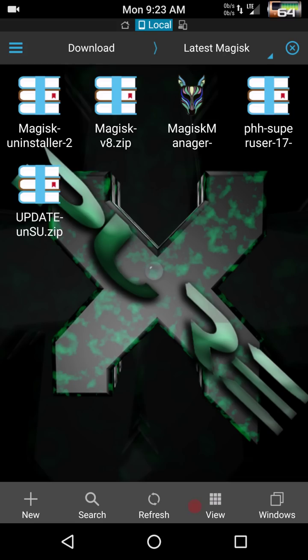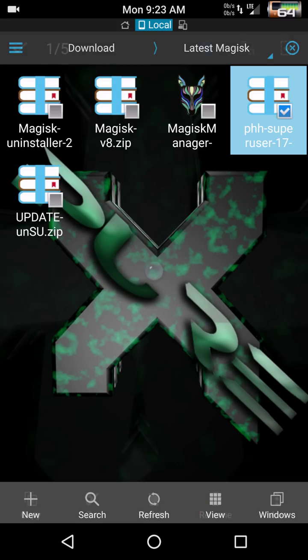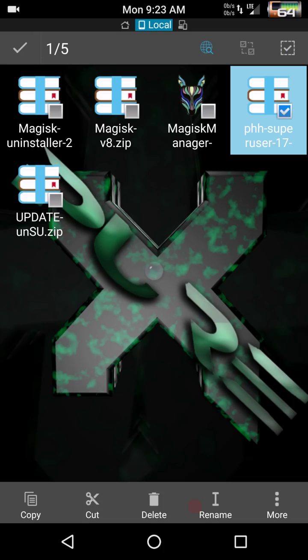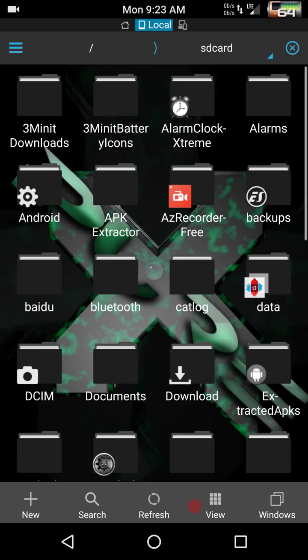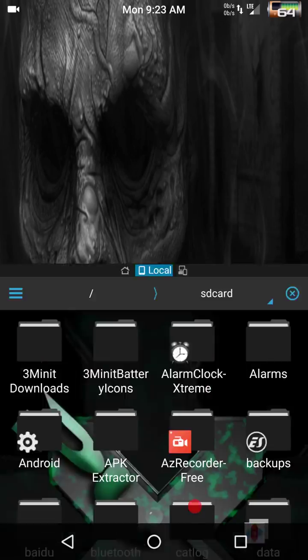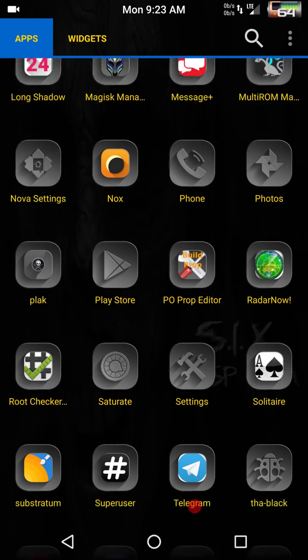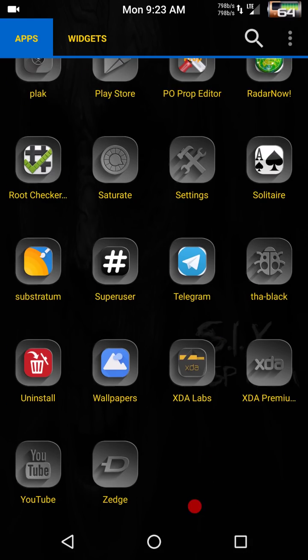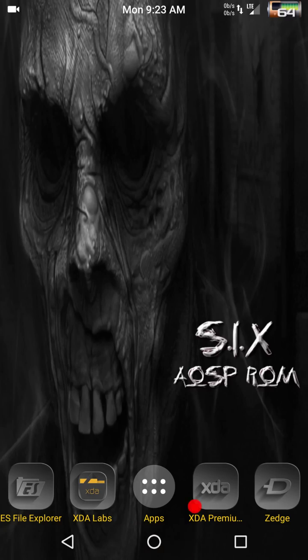After you flash that, you don't have to reboot. Just go ahead and flash your SuperUser, because you need that SuperUser. That's that one right here. Go ahead and flash that. When you flash that, reboot into system, okay? Once you reboot into system, you're going to open up your app drawer and you're going to notice that you do not have SuperUser. That's not going to be there. You need to go to the Play Store and you need to download.